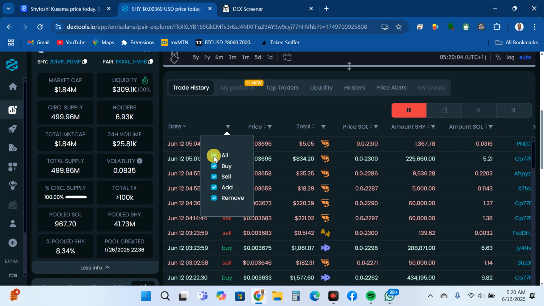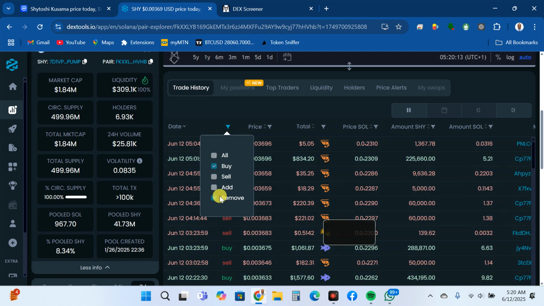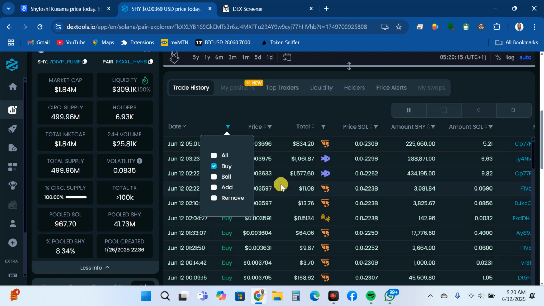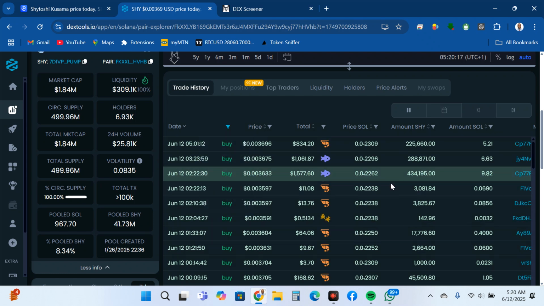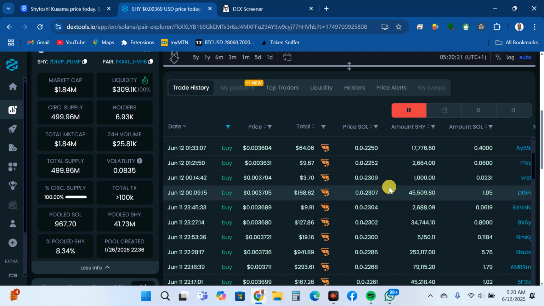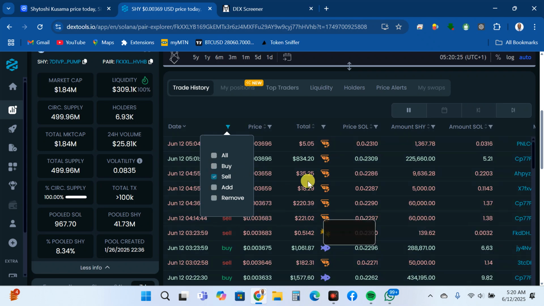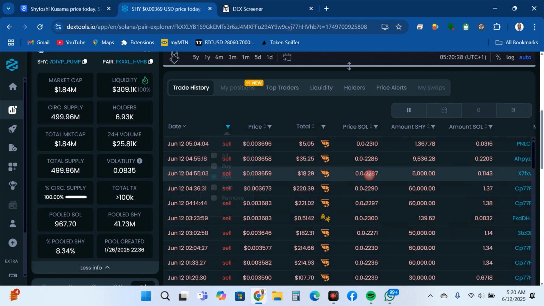So let's say we want to see only buys. So let's click all. I'm going to remove every other thing and leave just buy. Okay, so we have only buy. So the details we're going to be seeing here are only buyers' details. If you want to see only sellers' details, remove the buys, leave only sell. So you're going to see only sellers' details. So let's put it back to all.